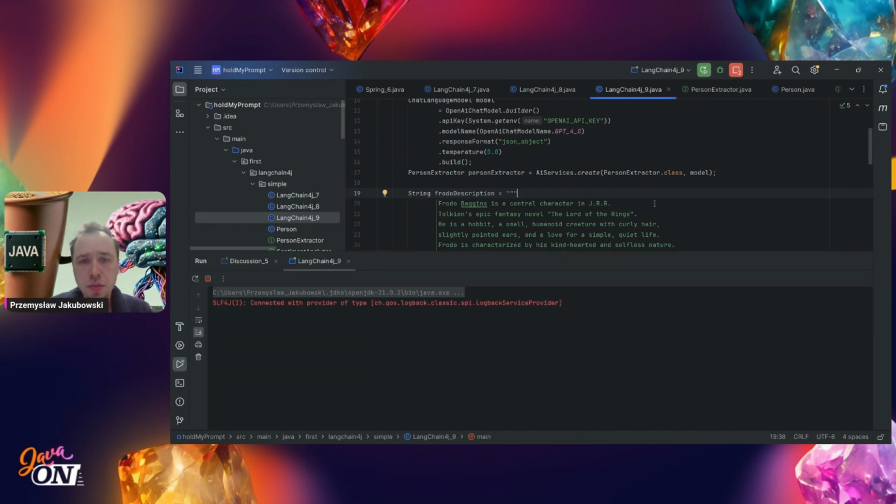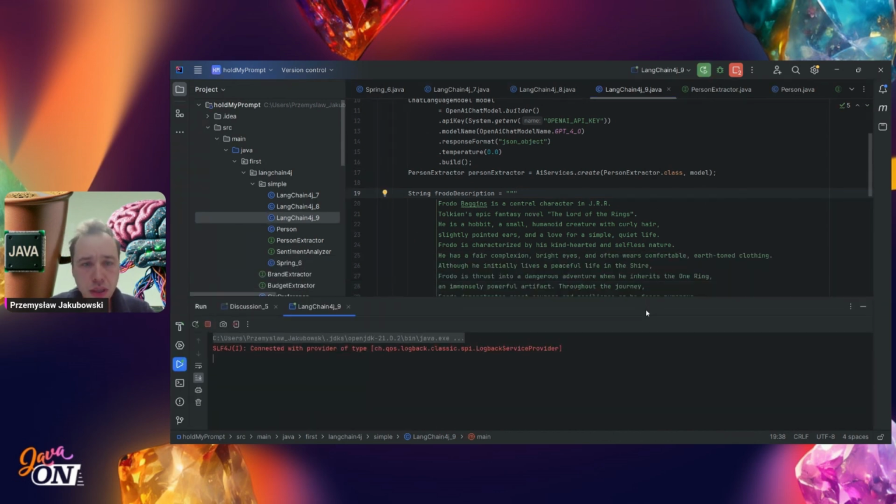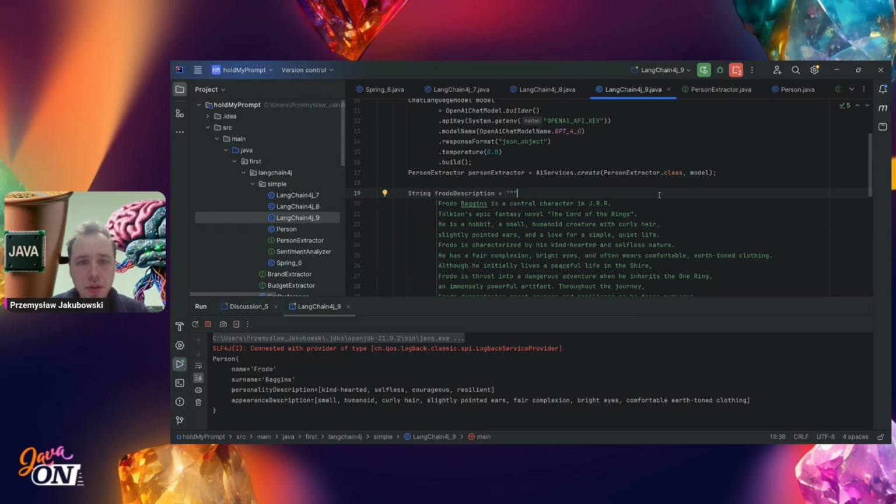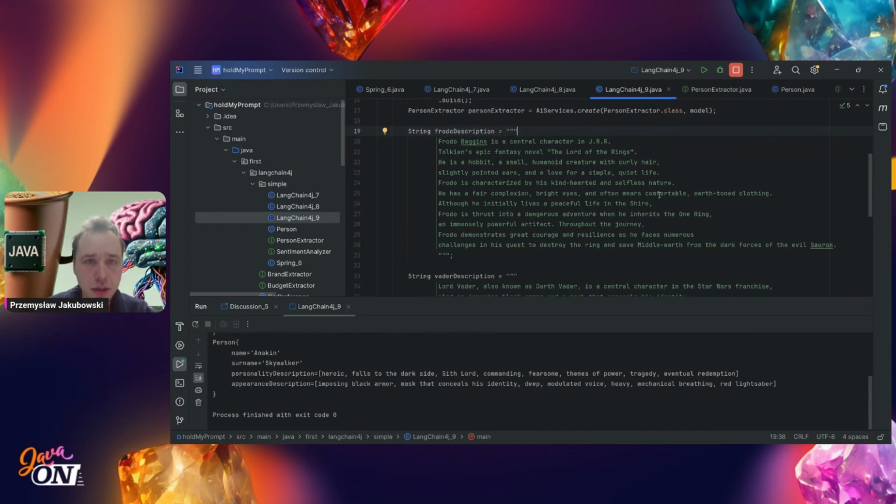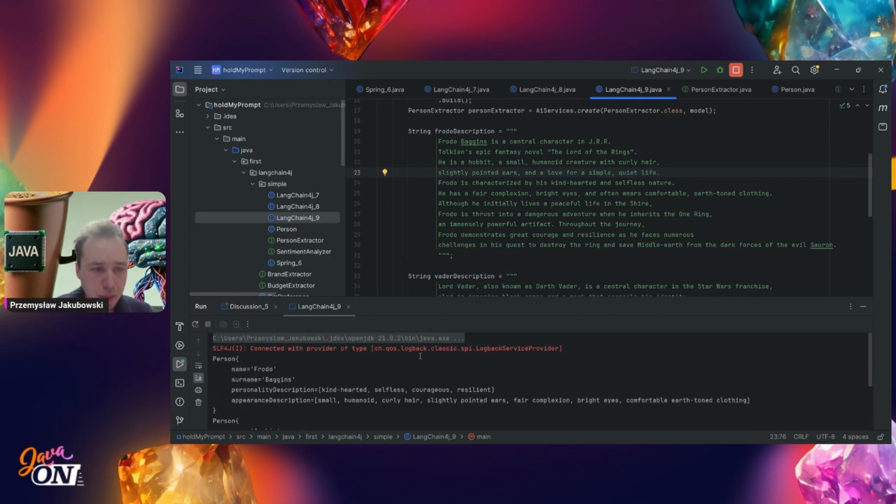And while it will be running, let's check what I have here. And what I have here is a description of two characters. And the first one is Frodo Baggins, a central character in J.R.R. Tolkien's epic fantasy novel, The Lord of the Rings. He's a hobbit, a small humanoid creature with curly hair. So you see that's some appearance. And here, love for a simple, quiet life. So let's say characteristic.